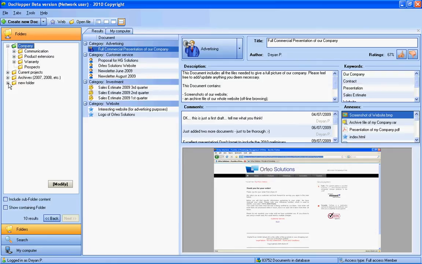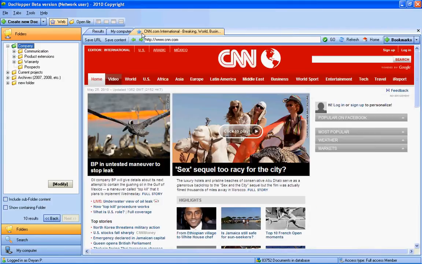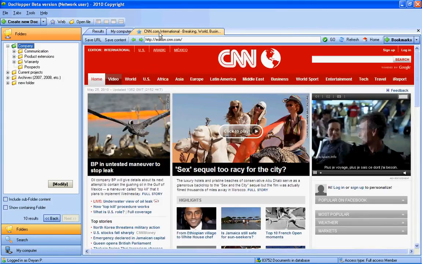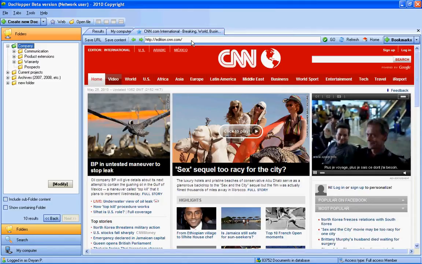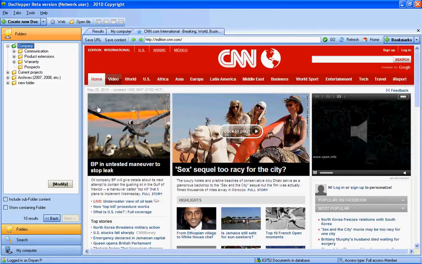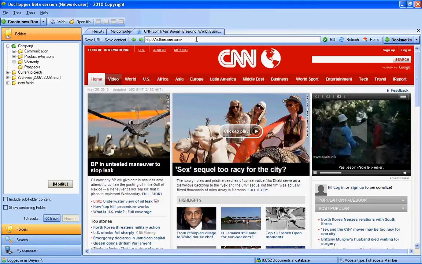One of the many interesting features with Dockhopper is the way Dockhopper allows you to surf the web. Basically, to access internet, you need, of course, to be connected to the web and simply click here on the web button. What is being displayed is a new tab right here with a browser allowing you to surf the web exactly like you are used to.